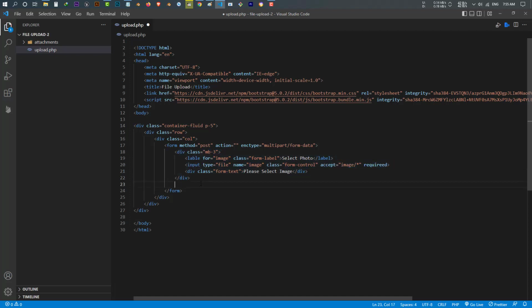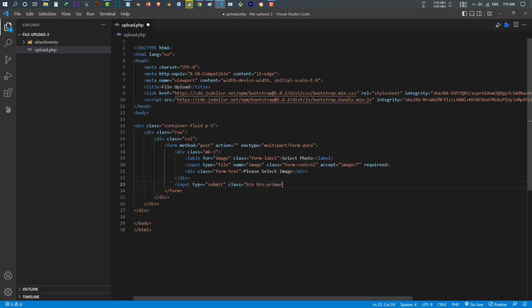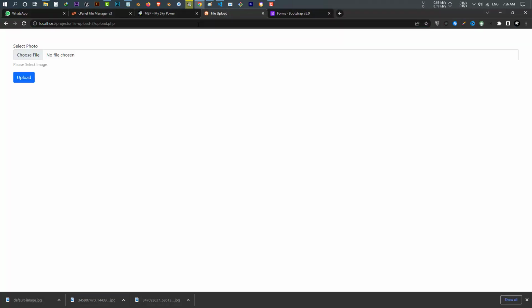And after this I need to create a button, so I make an input called submit, and I give it a class btn primary. These classes are from Bootstrap. Okay, and I give it a name. The name is important because we use it later to submit the form, and I also give it a value upload. And that's it. Let's see how it looks.